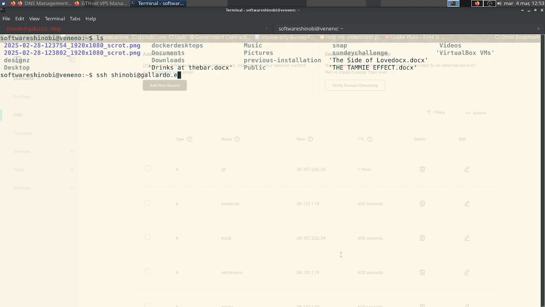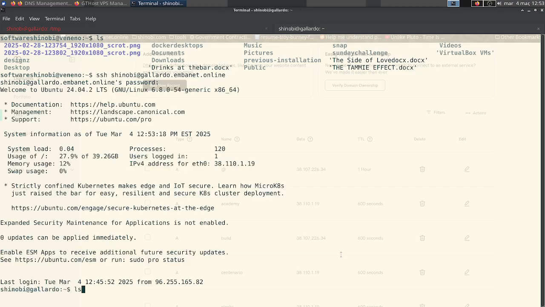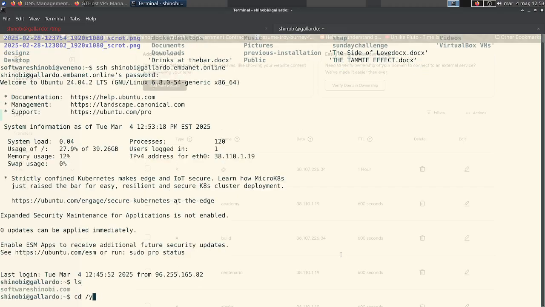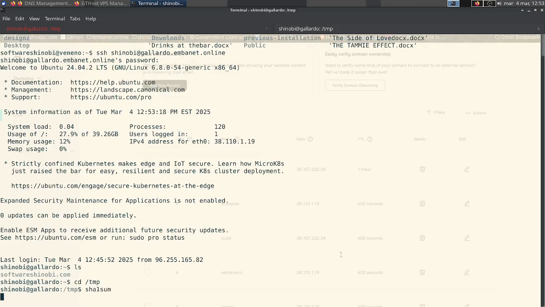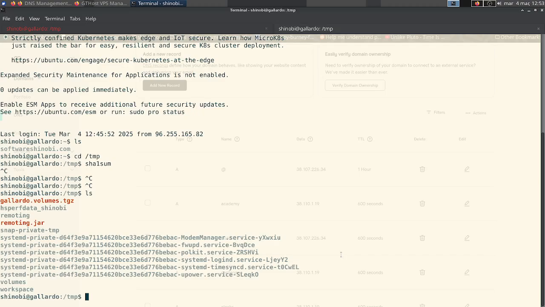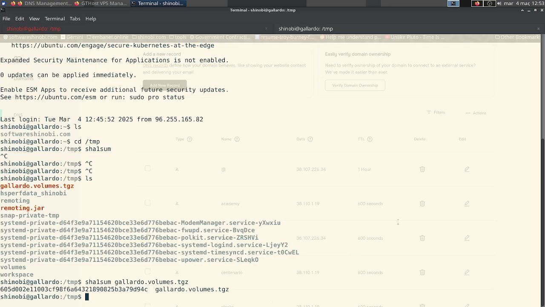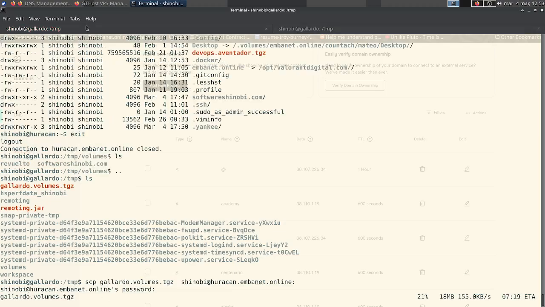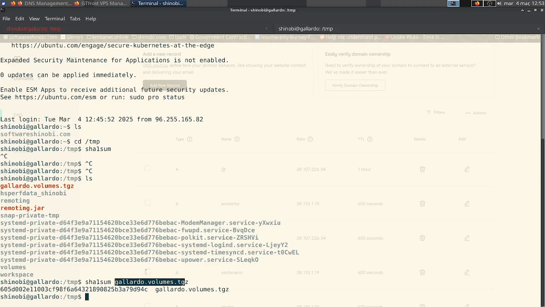Shinobi at gallardo.mnet.online, and we're gonna generate the sum of the file. Alright, good. So what we're gonna do is generate the hash file of this, and it looks like this. So the sha1sum of the tgz file, and we're on Gallardo. So when this transfer is finished, we'll run the same thing over there. And then we're just gonna go log into Vodacon.